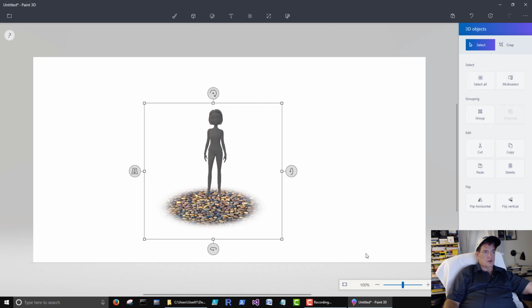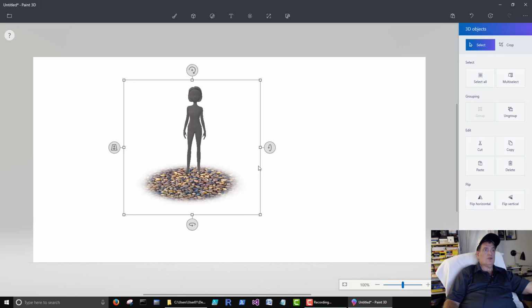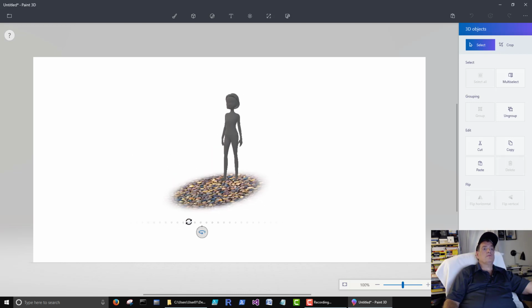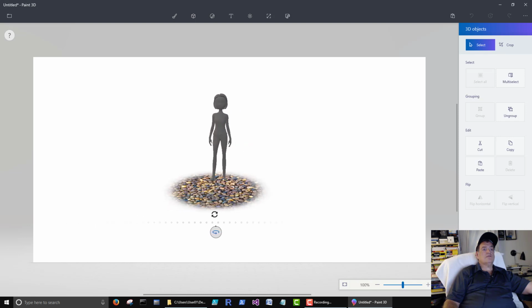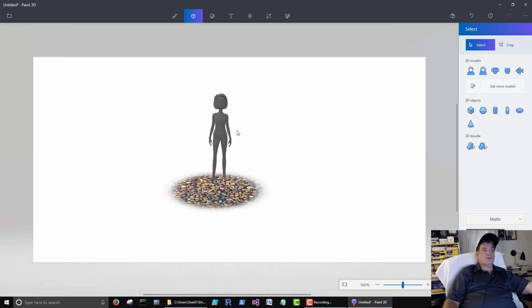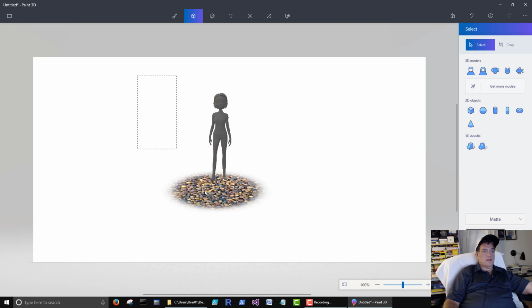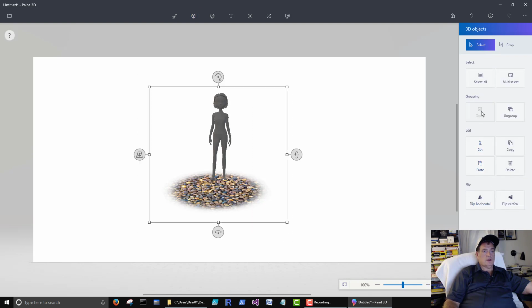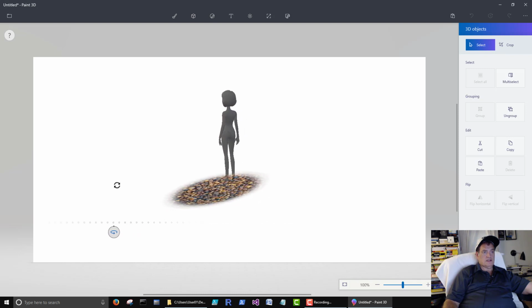And then we'll group these. So now they move as one. Now we can tell that her feet are just below the soil, just below the rock line. So we can ungroup and move her up just a little bit. Group. Now she's still just a little below.